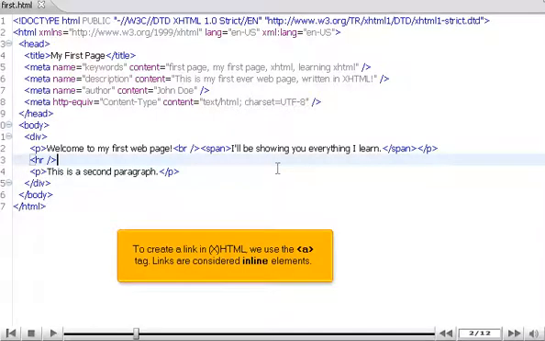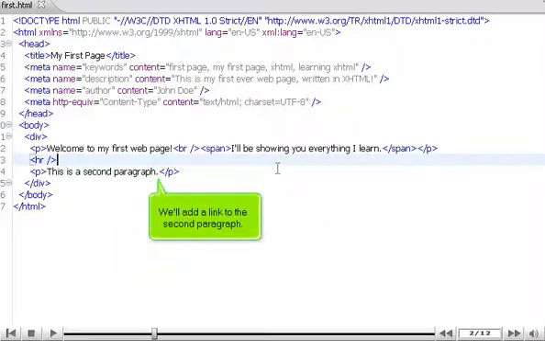To create a link in XHTML, we use the A tag. Links are considered inline elements. We'll add a link to the second paragraph.